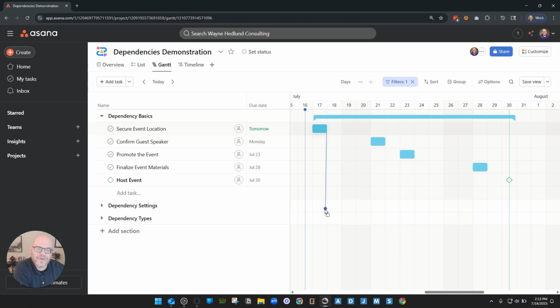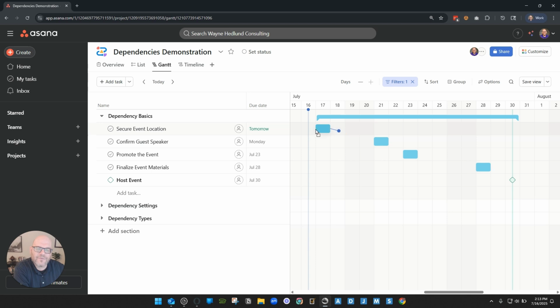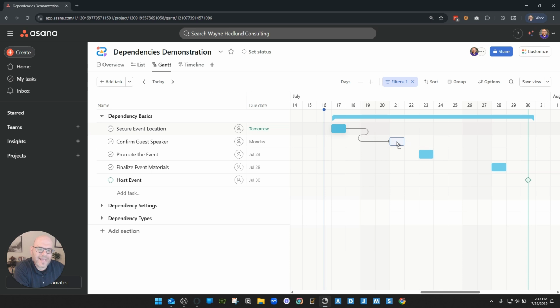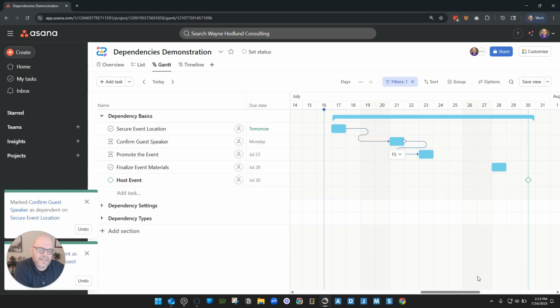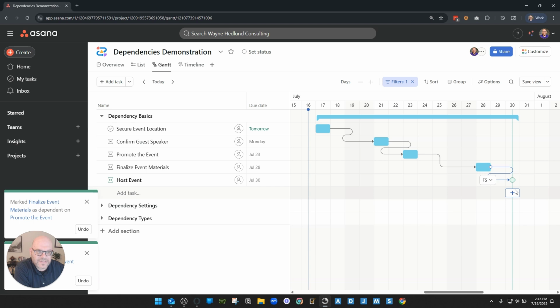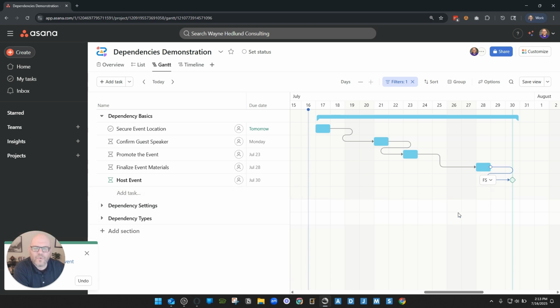You see how right here I'm dragging, so I can literally drag this little line from this task, which is secure event location, and then drag it over to this one. I just did that. I'm going to go ahead and make this one dependent here. I'm going to make this one dependent right here, and this one dependent here. There we go. And I have set my dependencies for every single one of these. Not super hard. Much, much quicker and more efficient.